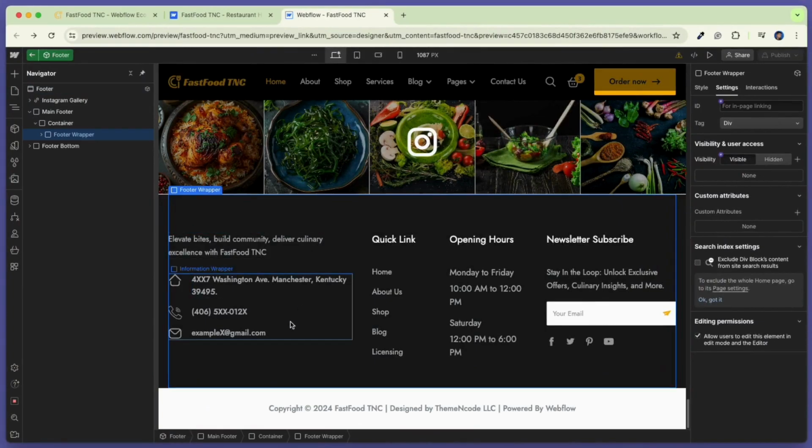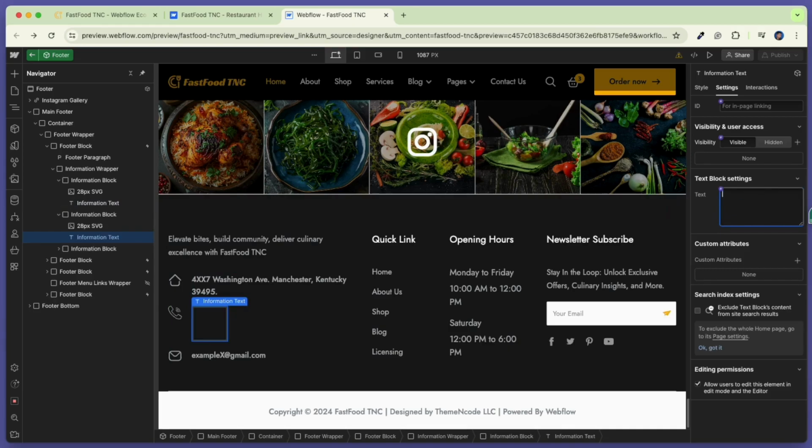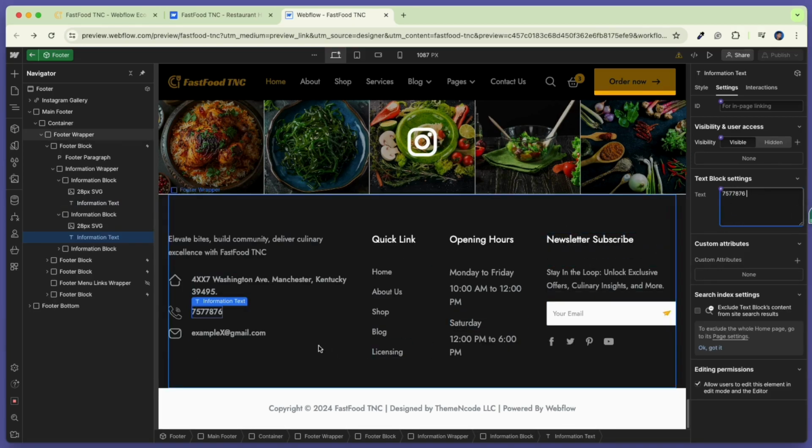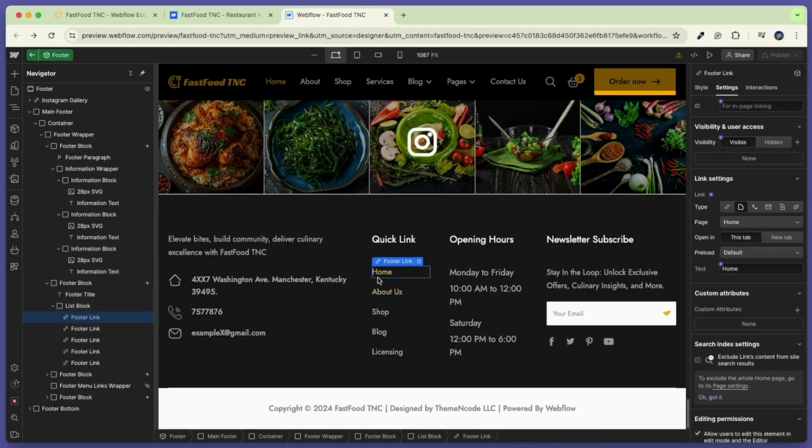Here is our footer section. You can customize this footer section according to your needs. Here you can change your restaurant address details, phone number, email. Just select the element and replace the text easily. You can add new, remove or change page links in the footer section. You can also customize contact details or any text or links.